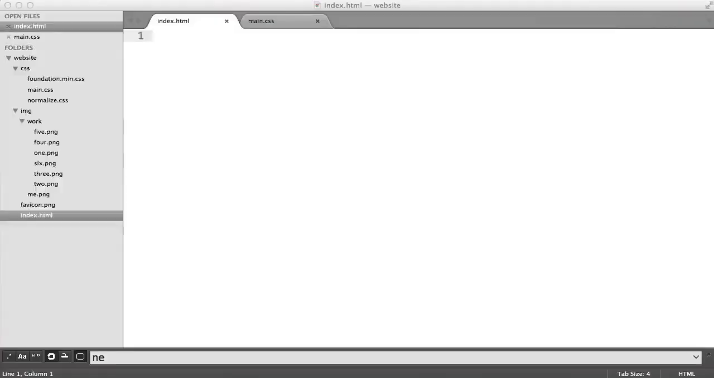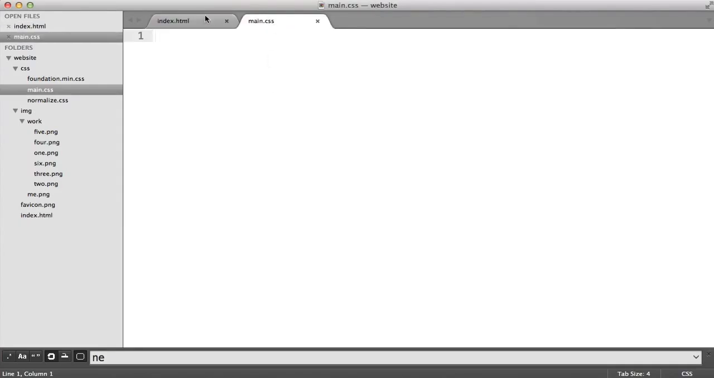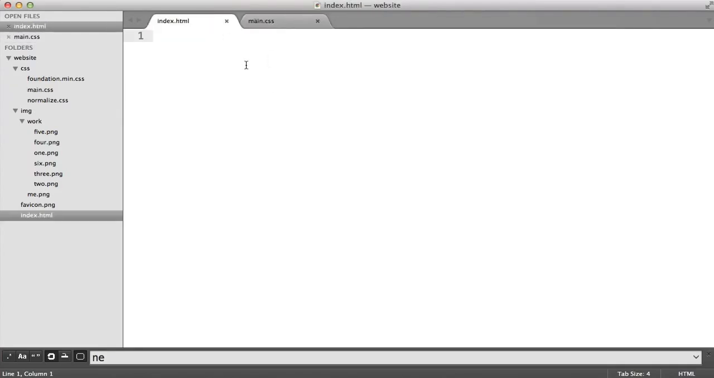Okay, so let's start to build up this portfolio website from scratch. And when I say from scratch, I literally mean we have no markup in here and we have no styles in our main CSS style sheet. Now there's a couple of things we need to prepare before we get going.